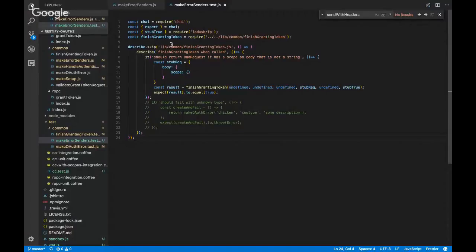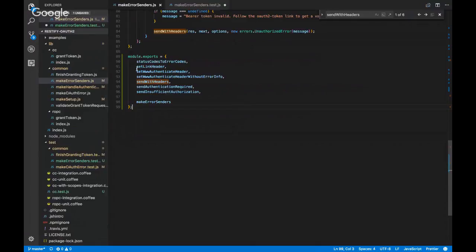Got all that. All right, we don't need you anymore. We need the make error senders. And it's not a function. It's a bunch of functions, a bunch of fun functions. Functions have the word fun in them. Hence, programming is so fun.